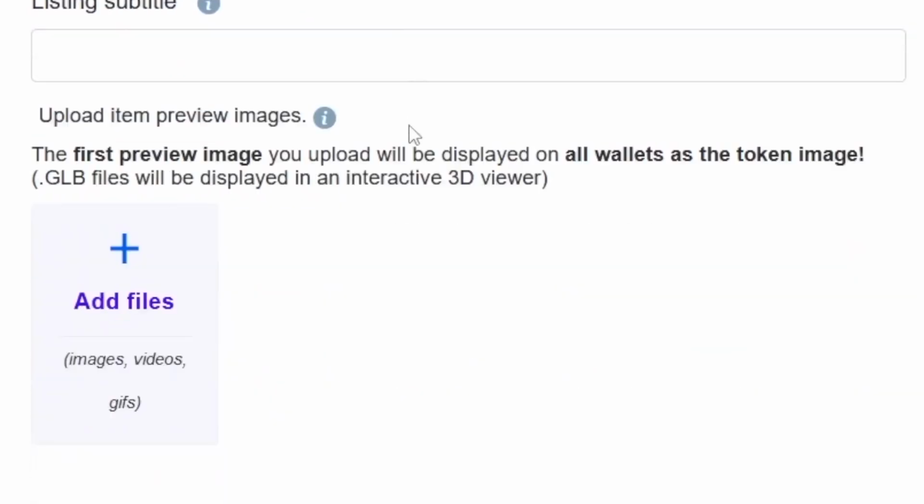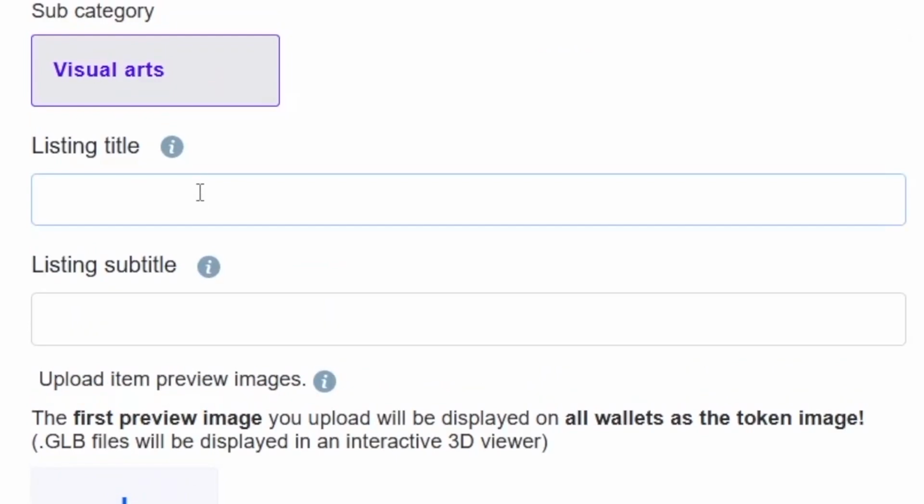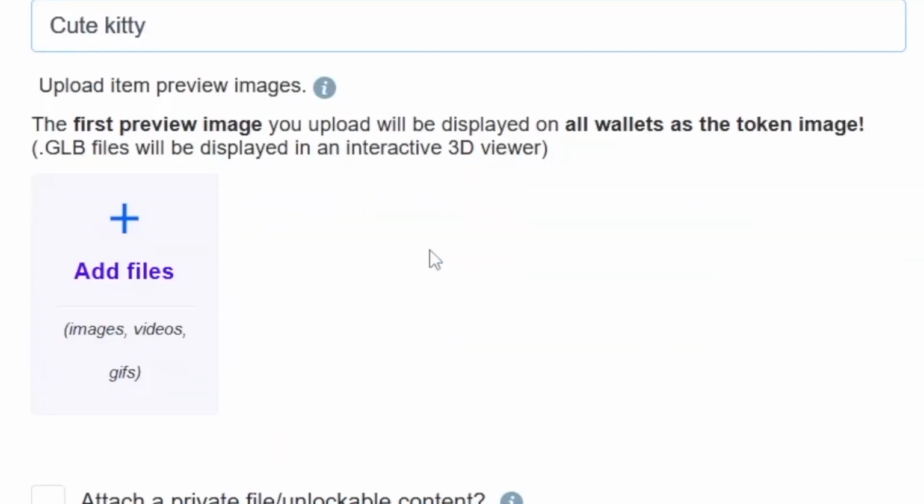For example, if you click on art, you can select subcategories. So let's say you click on visual arts. Now, all you have to do is type in the title of the listing. So let's make something about cats, for example. It doesn't matter in this case because you already know what you want to do with this adorable kitten. It doesn't need to be overly specific.